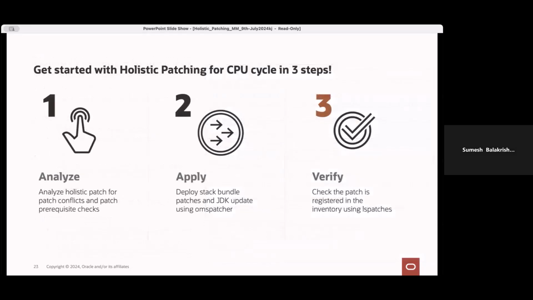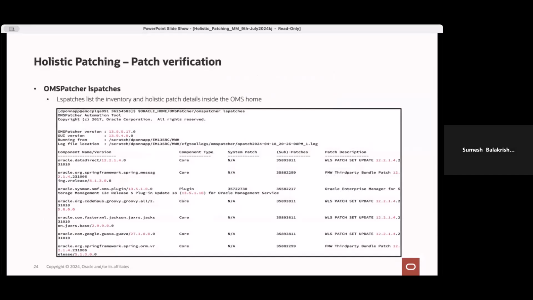The final step is about how you can verify, which is using the OMS patcher, lspatches, to make sure the patch is properly registered in the inventory, which will ensure that your holistic patching got applied successfully, and it's also reflecting in the inventory for you to verify and proceed with the next steps.